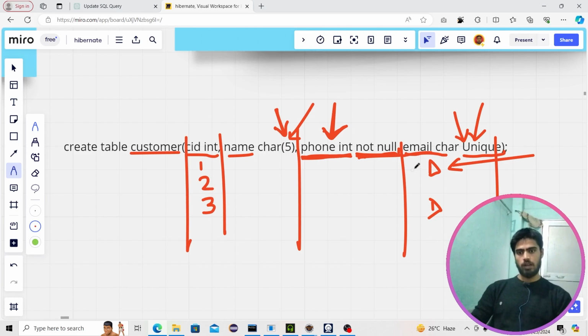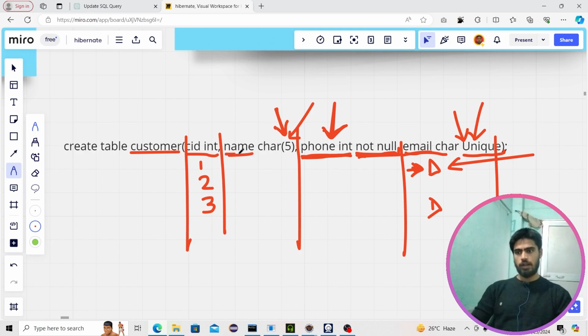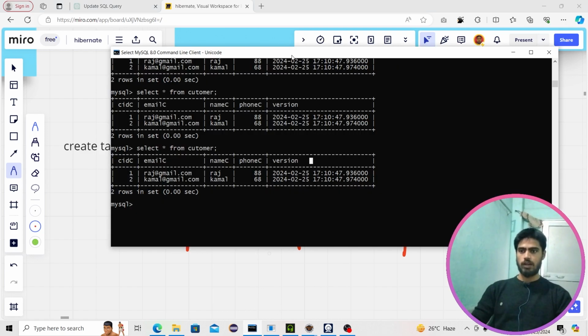Suppose D is the email. One email cannot belong to two customers. One email always belongs to only one customer. Two customers cannot have the same email. So these are the constraints that are available inside the database when we are working directly with the database.